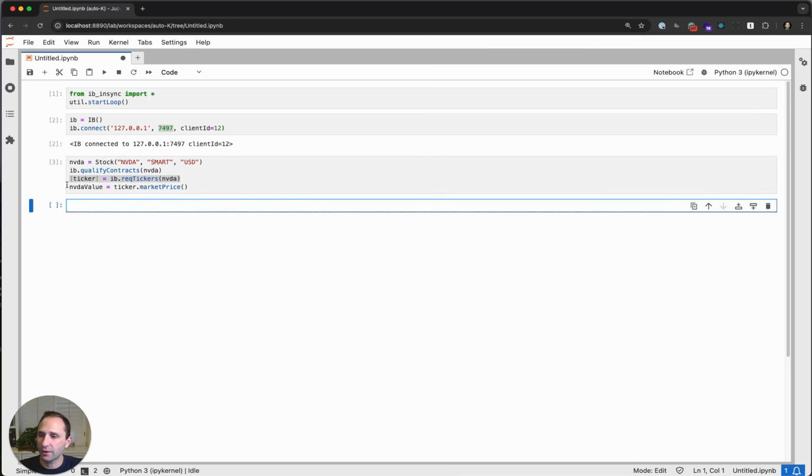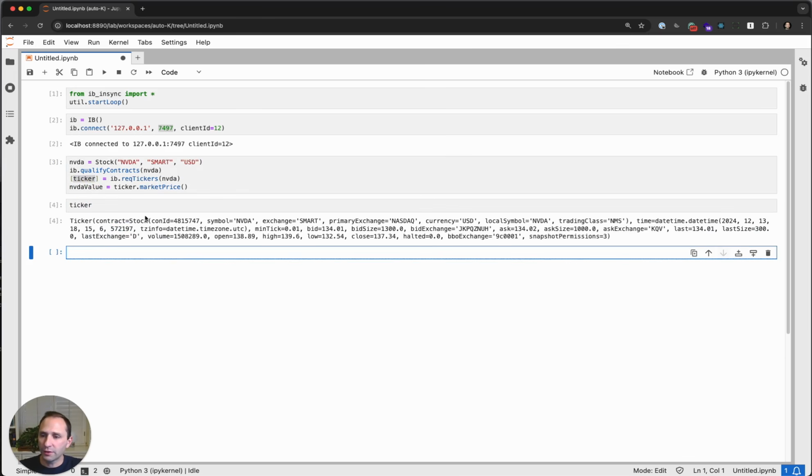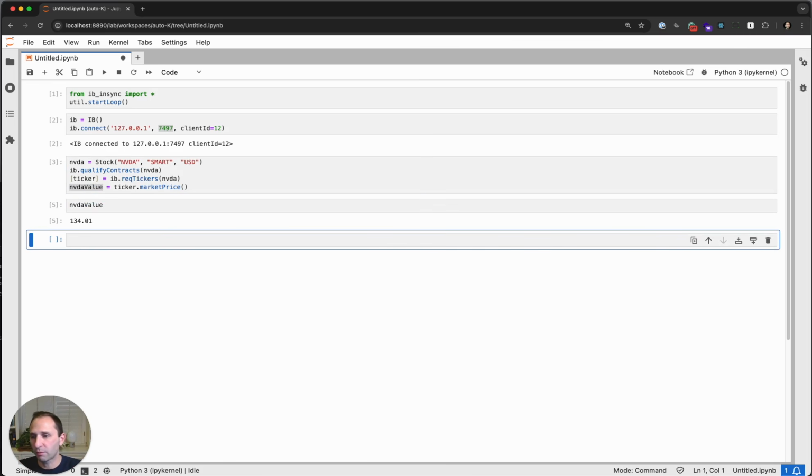Okay, so we can actually have a look at this if we want. And you can see the resolved contract because we have a contract ID, where it's trading, the symbol, the latest time in UTC, the minimum tick, the bid size, the exchange, the ask size, etc. So when you resolve a ticker and request the ticker, that's what you get. And then of course we have the market price of NVIDIA, which is the last traded price.